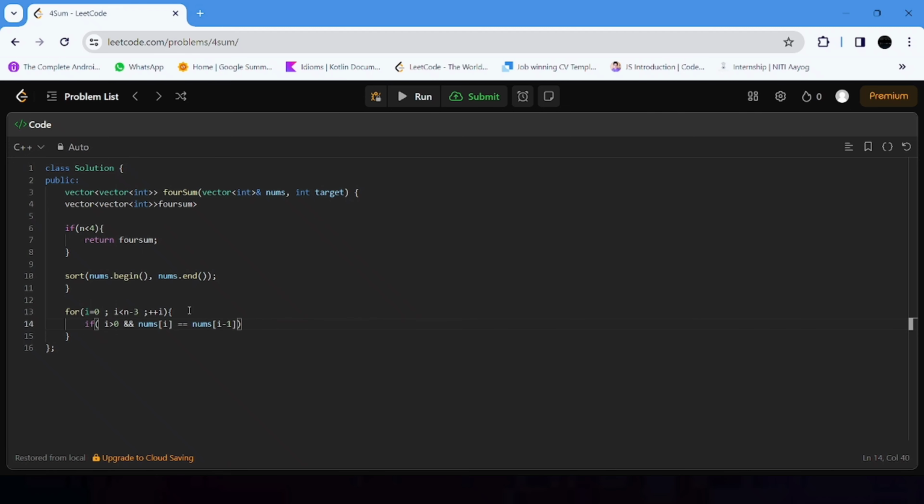Okay, we will continue. We have written this so that if there are duplicate values, it will just ignore them. So let's declare pointers: int left equals i plus 1, and int right equals n minus 1.